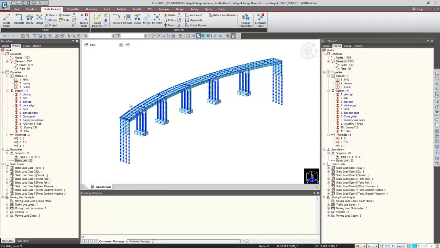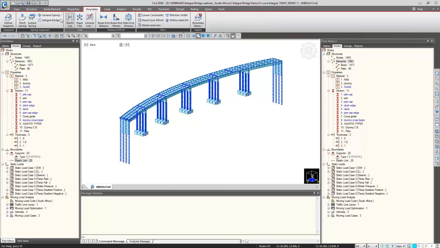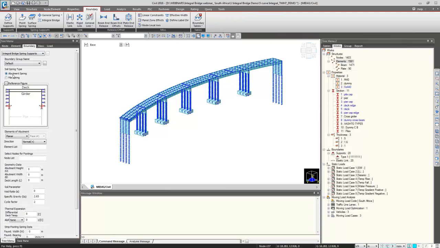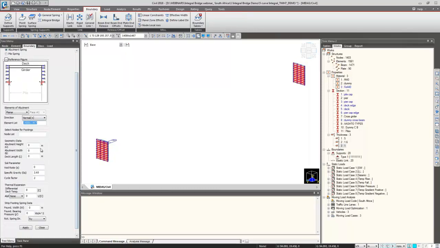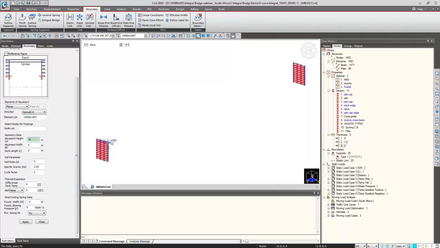Now let's give the boundary conditions, the integral bridge spring supports. First let's give the abutment supports. Select the abutments, activate. So the element list, select all. So all the element lists will come up automatically. I don't want to give the footing because I have the piles. Abutment height, I can directly click here and then drag. So this is 10 meters. So the width is 1 meter.